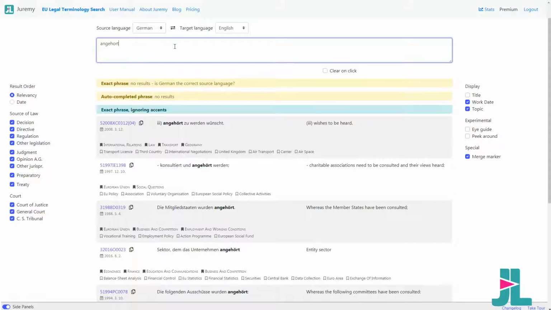Unaccented search is like exact, but ignores accents. It is useful if you don't have access to a native keyboard layout with special characters. It only triggers if there aren't any exact, relaxed, or auto-completed matches.